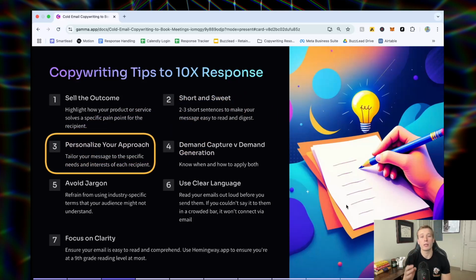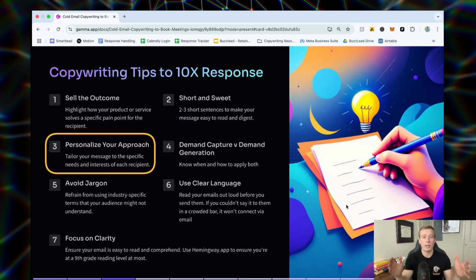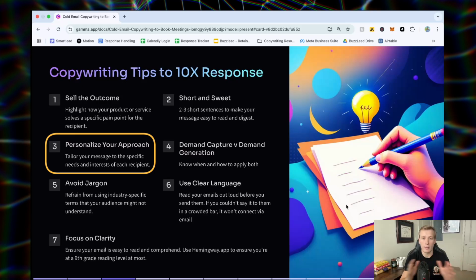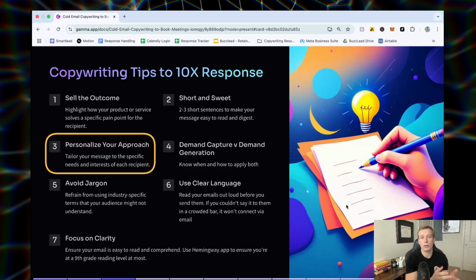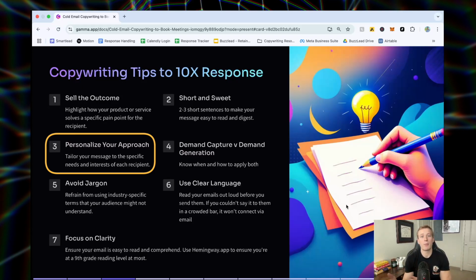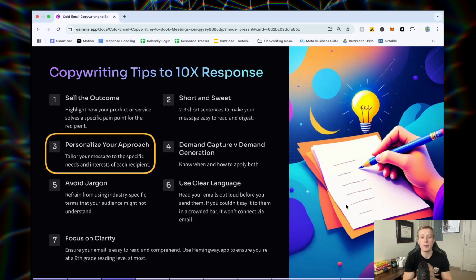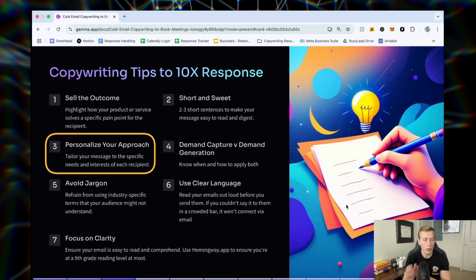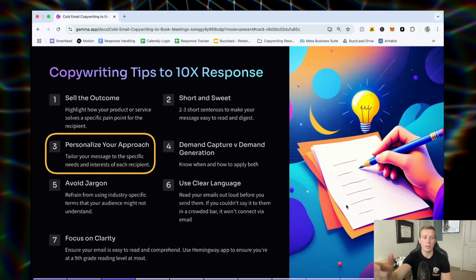Number 3 is personalize your approach. If you're trying to be everything to the market itself, you're going to be nothing to the market, right? And so you have to be personal around who you're reaching out to and speak to the pain points of those target personas if you're going to be successful in cold email, and just personalize your message to really engage and speak to that audience as well.